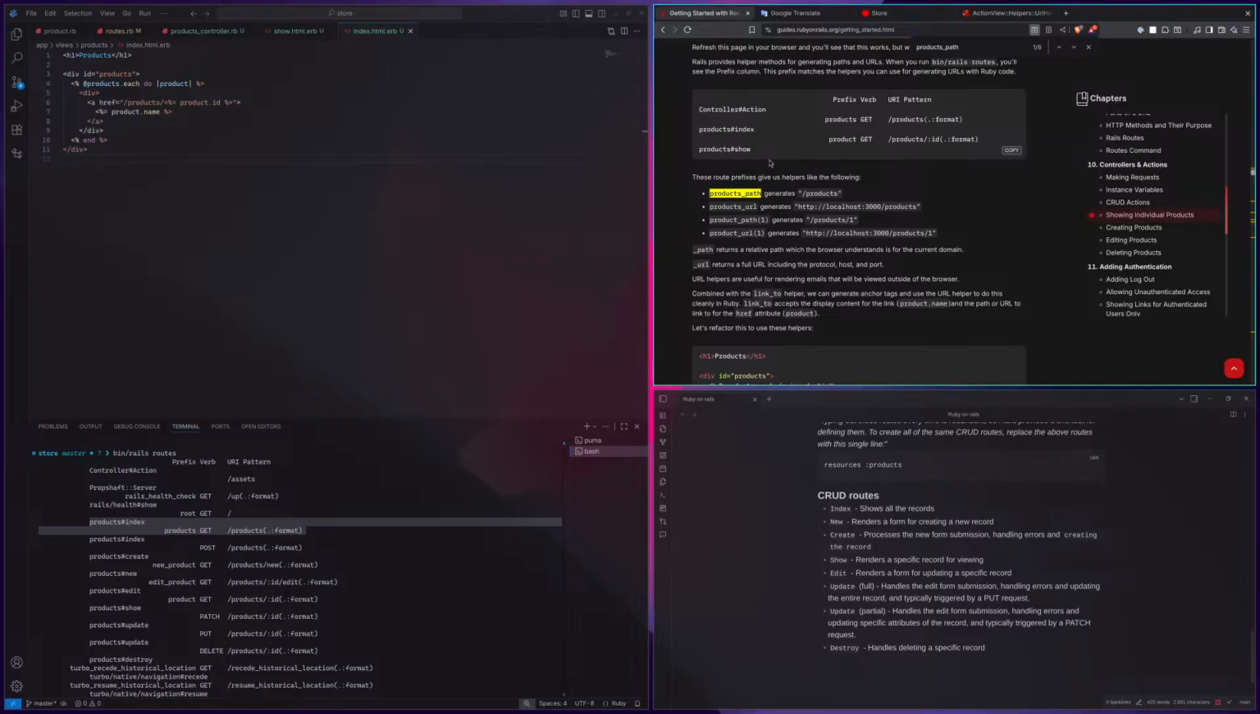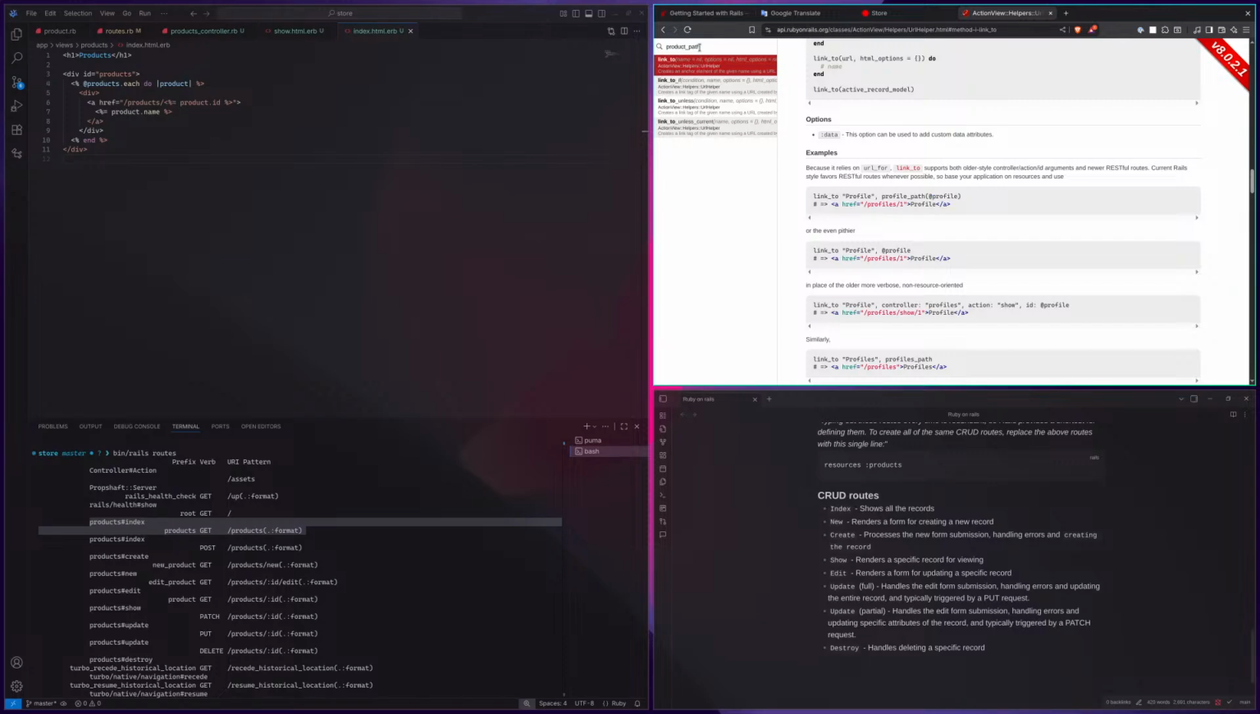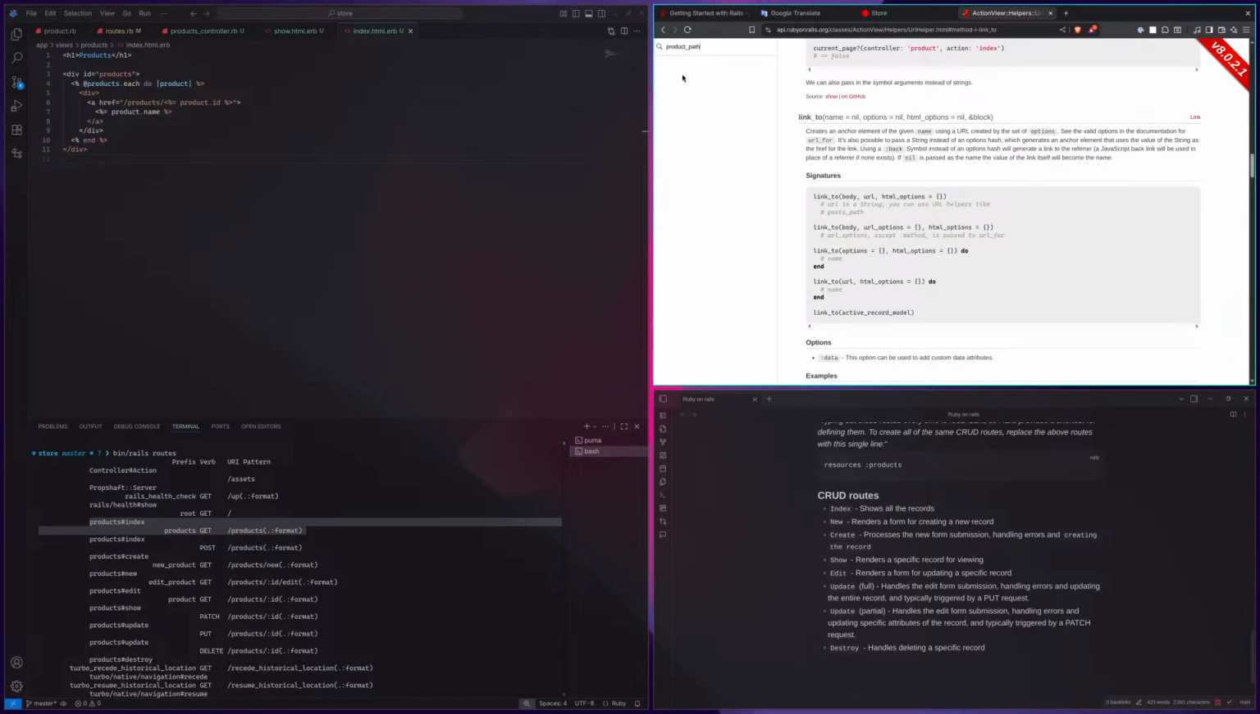Okay, so... Is this also part of a helper? Yeah, of course. It actually says so. product_path. So I'm guessing. Let's see the API documentation.